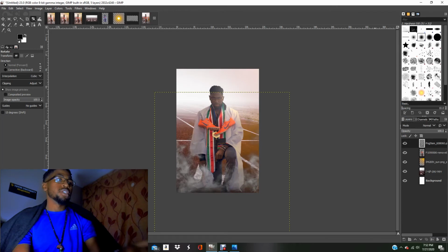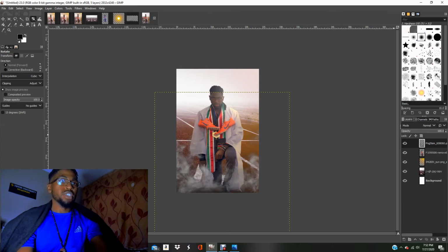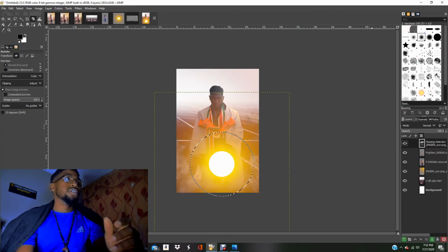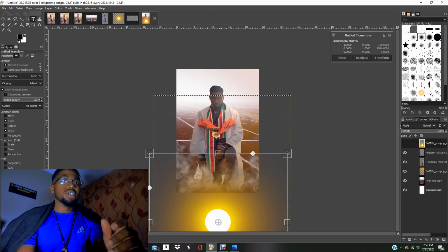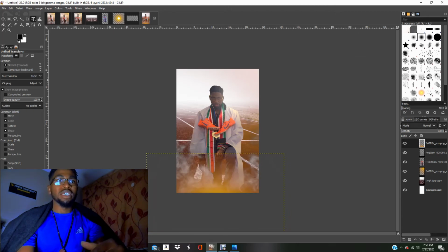Now you're going to get the sun again. You Control C, come back to your image, and Control V. You have your sun layer, you make it into a layer, and just transform it. Now you want to bring it to the bottom of the image. At this spot right about here, hit transform, and blend this in so that it looks nice.